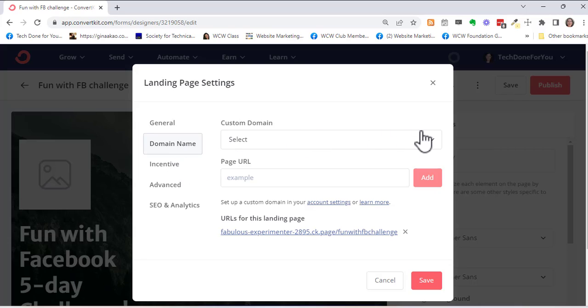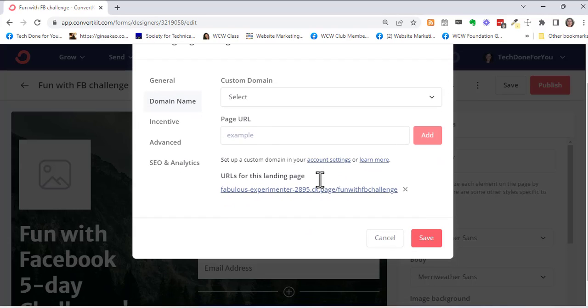So domain name, you can customize this if you want. I usually don't. And this link is basically not a branded link, but it's live. And so I don't really complain too much if they give you a free landing page. The page URL, you can customize if you want.